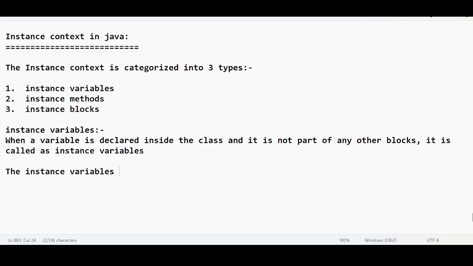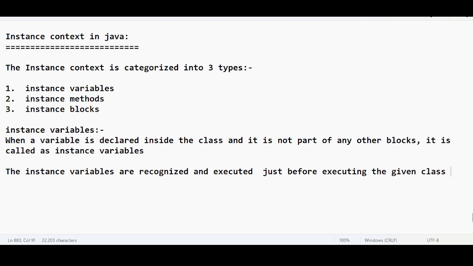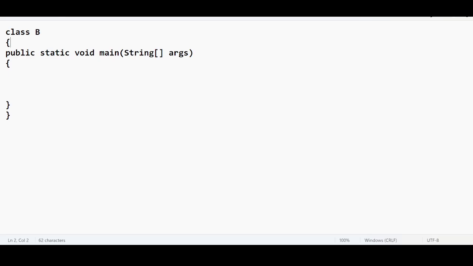The instance variables are recognized and executed just before executing the respective class constructor or a given class constructor. Let me validate this point. Look at this point. The instance variables are recognized and executed just before executing the given class constructor. So let me write a small program to understand this better.